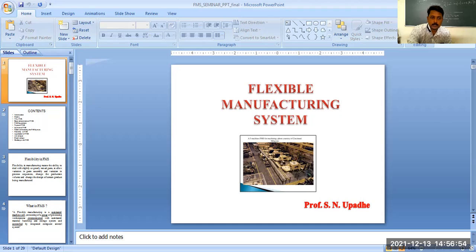Let us start with the first thing. What is flexibility in FMS? Why are flexible manufacturing systems called flexible manufacturing systems? How is flexibility essential for the current scenario of manufacturing industries?